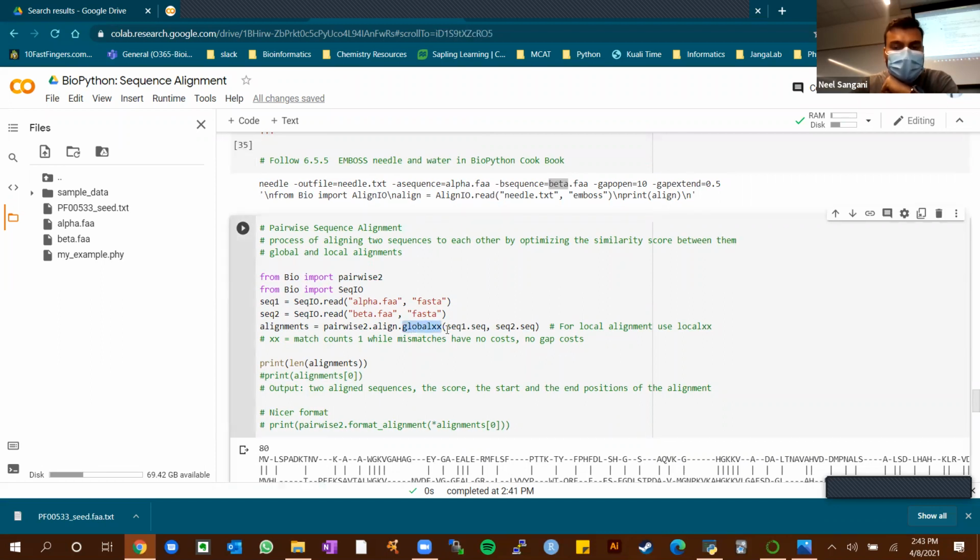The first x stands for the match count, which is 1. So if two nucleotides in two different sequences match, then it gives the score of 1. And if there is a mismatch, suppose there is adenine in the first sequence and also adenine in the second sequence, that's a match, so it's going to give 1. But if the first one was A and the second one was T, that would be a mismatch, so there would be no penalty, it would just be 0.